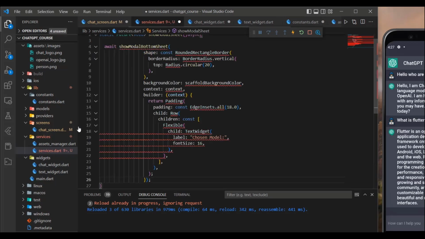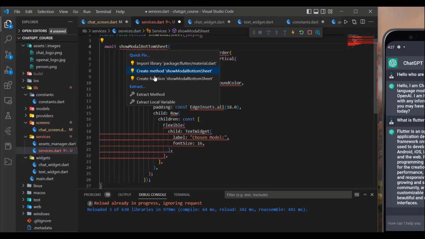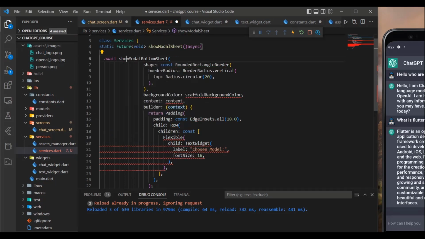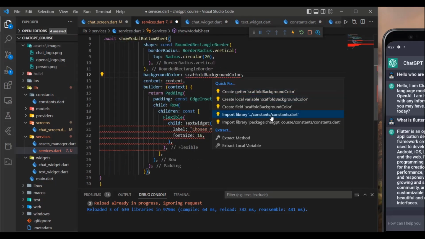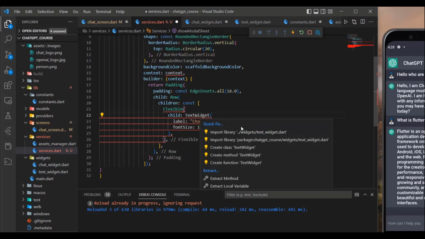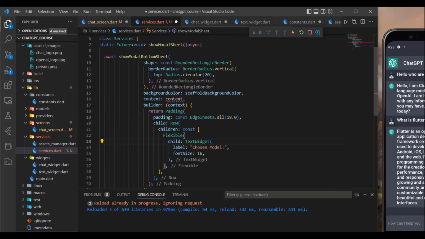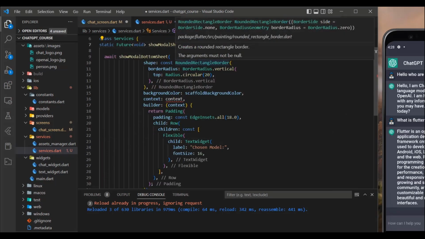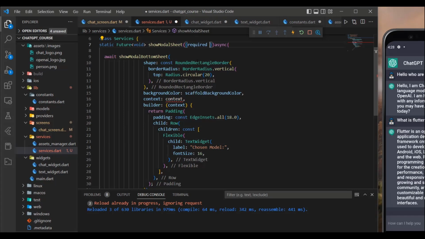Now we can paste what we have, and we can import the required packages. So now we need to import the material package, the constants class, we need to pass in the context, and we need to import the text widget. So now let's pass in the context. So we can pass it as a required argument.